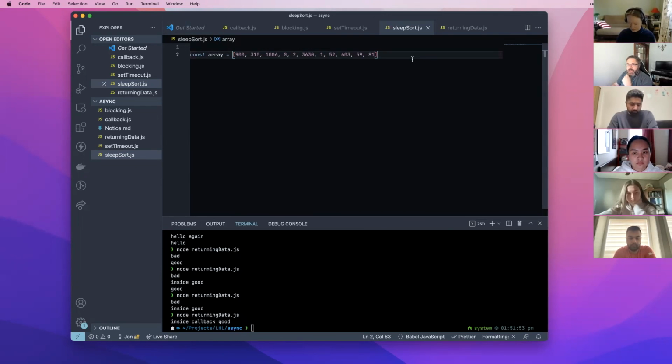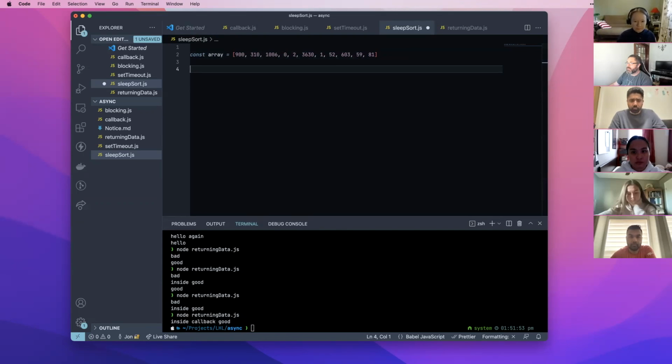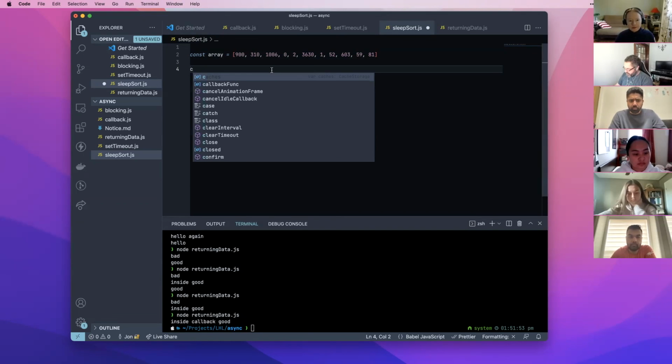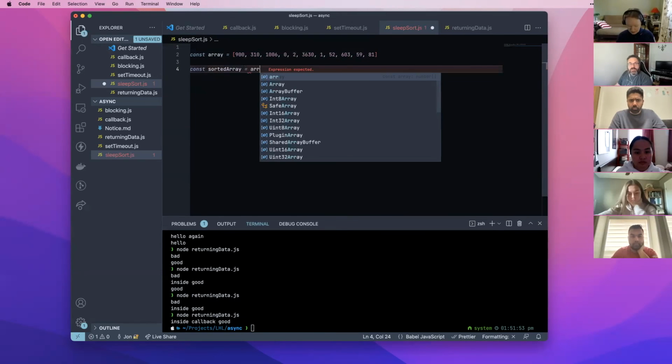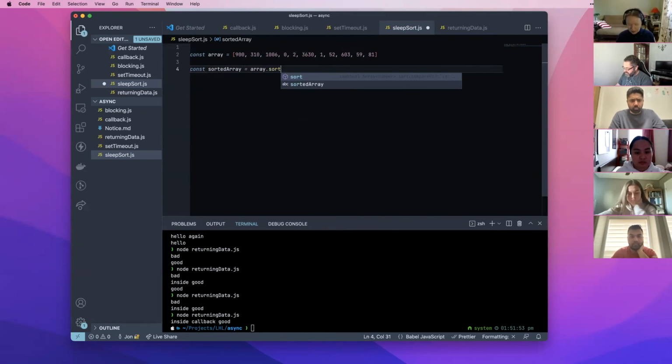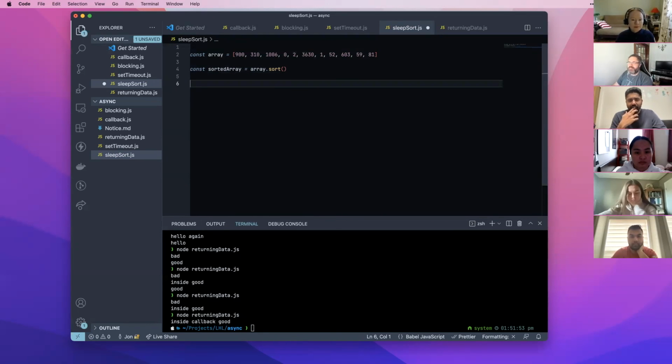So how would I sort this array from the lowest number to the highest number? Anyone? Dot sort. Let's give that a go. So what you're saying is array dot sort like that? Yeah. Okay. All right. So I think you might be right.